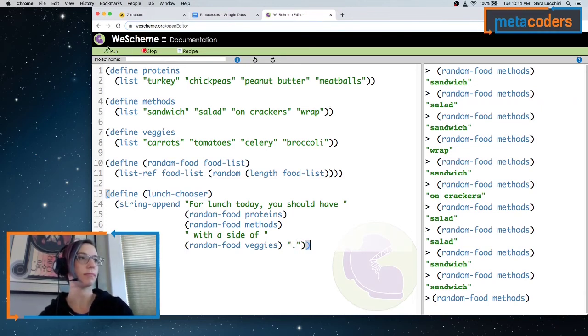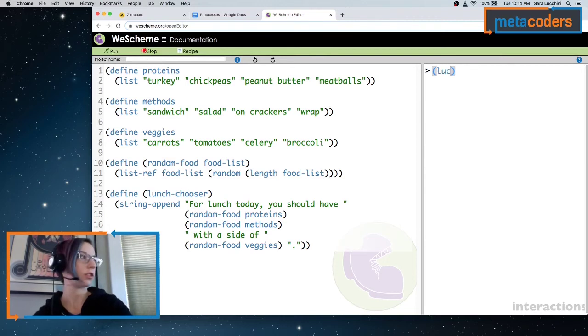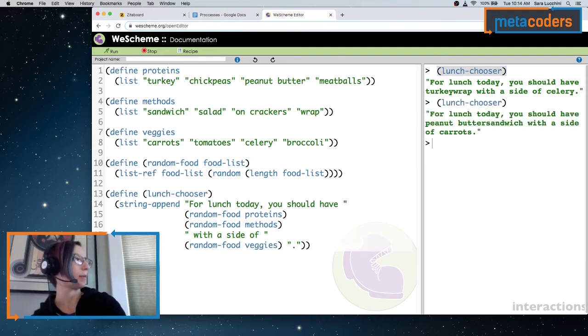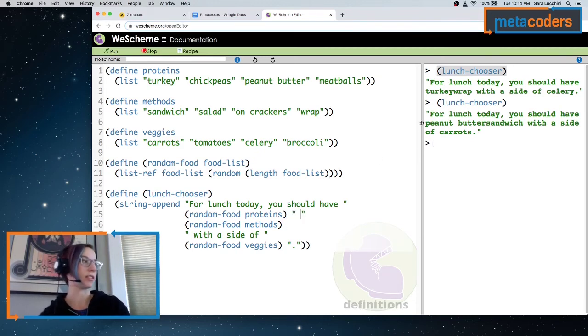Let's go ahead and test this. So if I run lunch chooser, for lunch today, let's see what it says. For lunch today, you should have a turkey wrap with side celery. Ooh, look at that. Looks like I forgot to add a space. Let's test again. Peanut butter sandwich. So what happened was there should be a space in between here, because you can see there is no space between peanut butter and sandwich or turkey and wrap because there's no space between the random protein and the random method. So I just added that in here. Let me make that really clear by putting it right there.